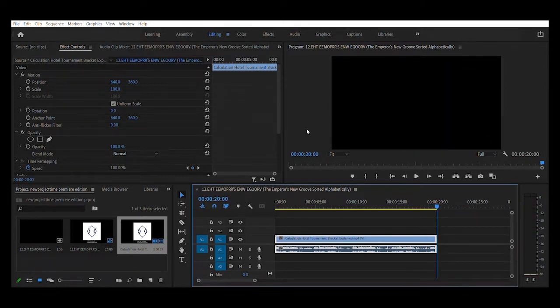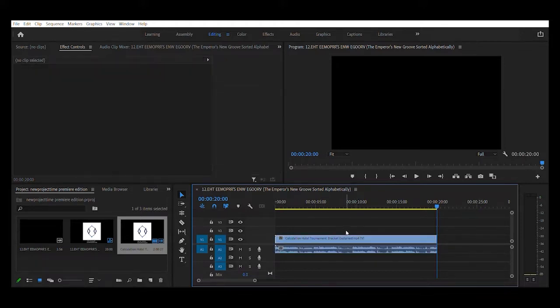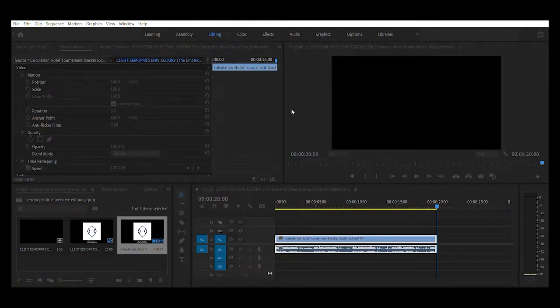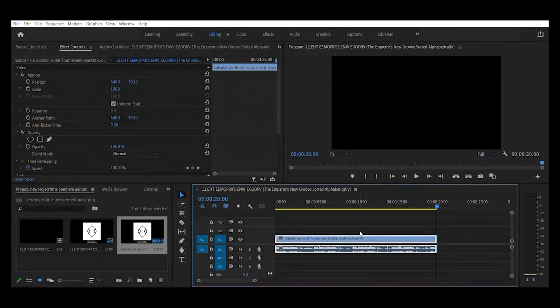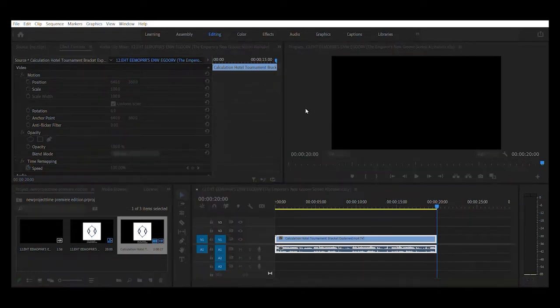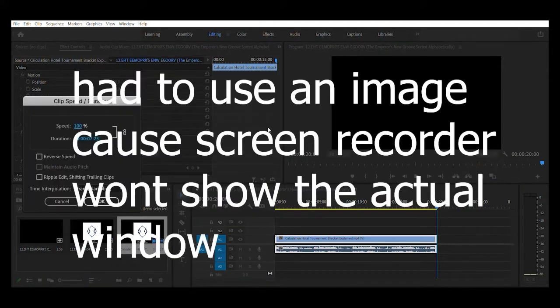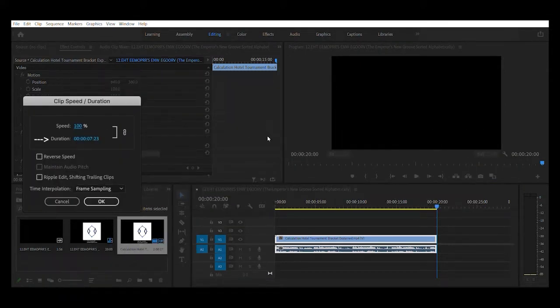Now, to get this speed and duration, you can either remain clicked on the video file, like this, click on Clip, and click on Speed/Duration, or right-click on the clip and click Speed/Duration, or just use the command Control R. Now you see here we have speed and duration.